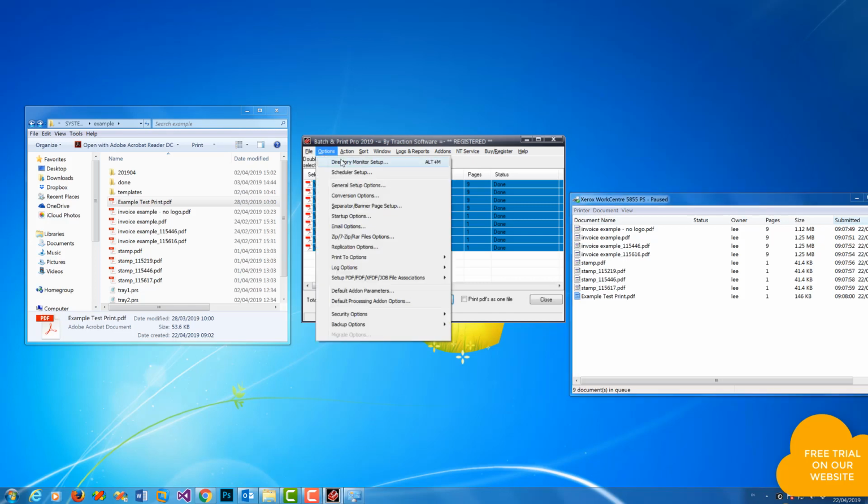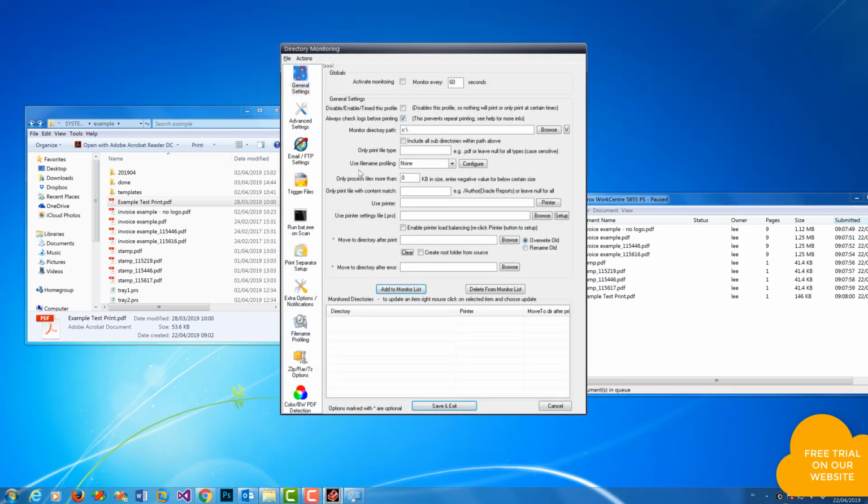So you can now apply that in Directory Monitor also. So go to Options, Directory Monitor Setup. You'll see Use File Name Profile in here. And it's now appeared in that list. And you can also configure it in here as well. So if you're doing your setup, it's going to use that profiling.